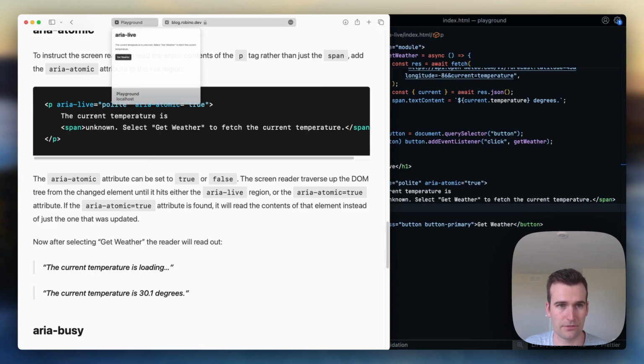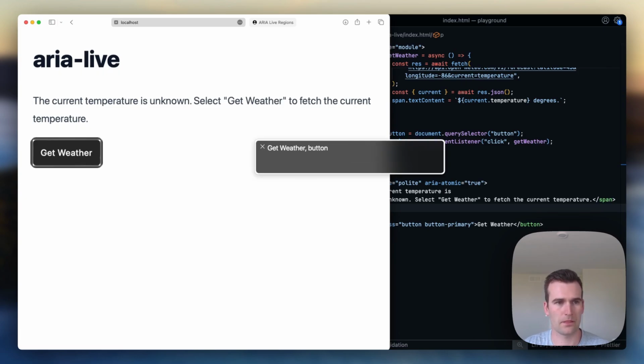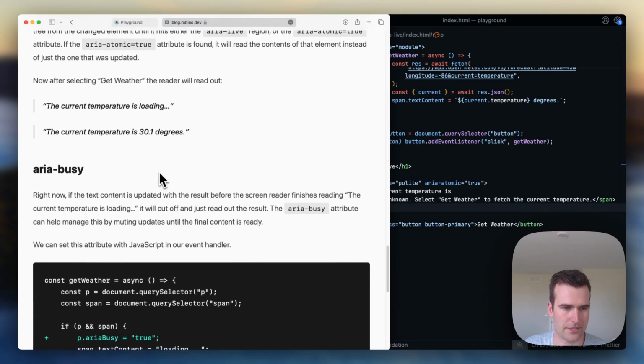So let's see the result of that. And I'm clicking the Get Weather button, and you can see it reads out the current temperature is loading, and then the current temperature is 31.8 degrees. The entire contents of the paragraph tag.